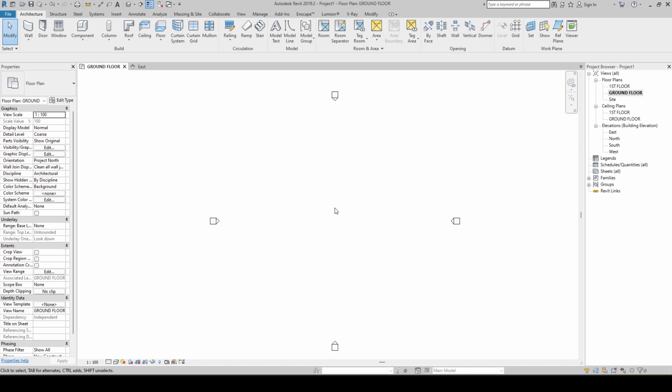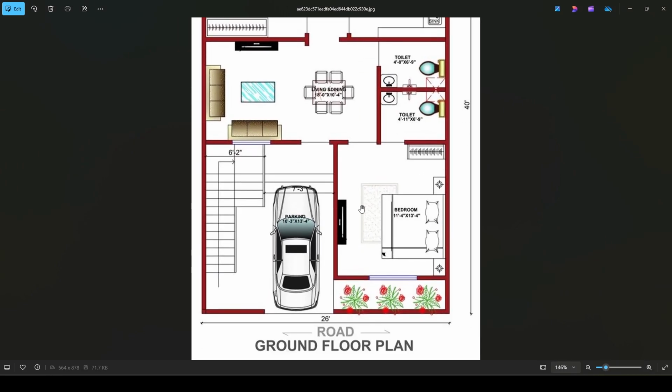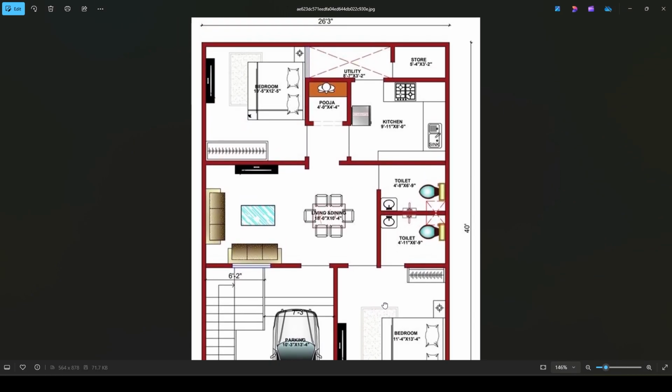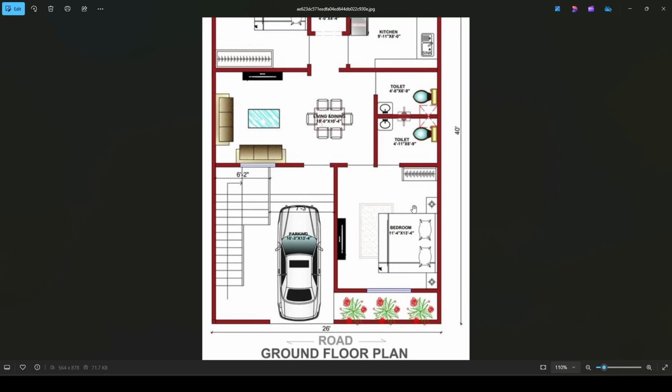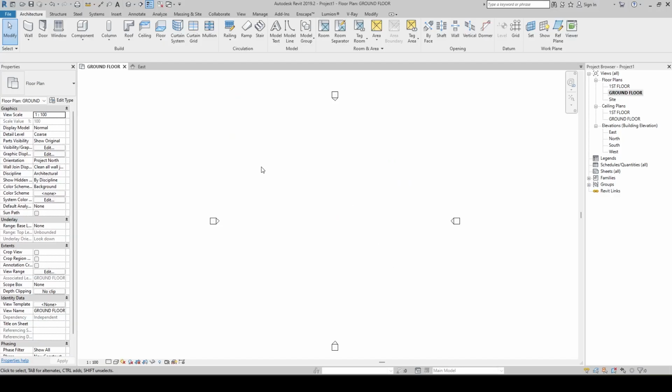I will draw a simple floor plan. Let me go to the reference. I have taken this as a reference floor plan, which has a dimension of 26 feet 3 inches, and the length is 40 feet. Let me create this. I'll go to the drawing area and go to the walls. To create the walls, let me click on the wall.